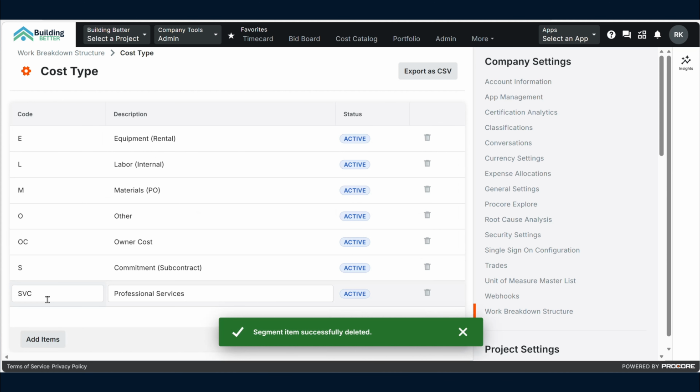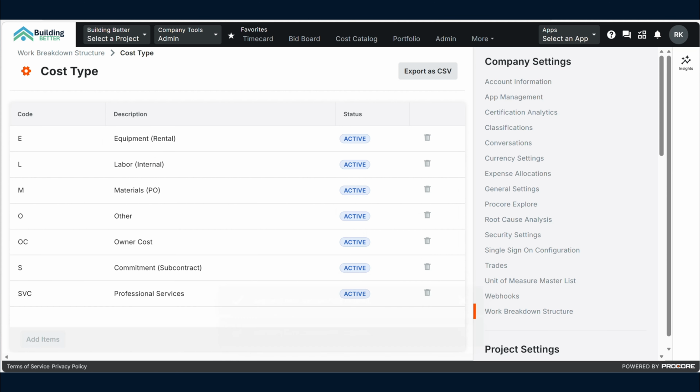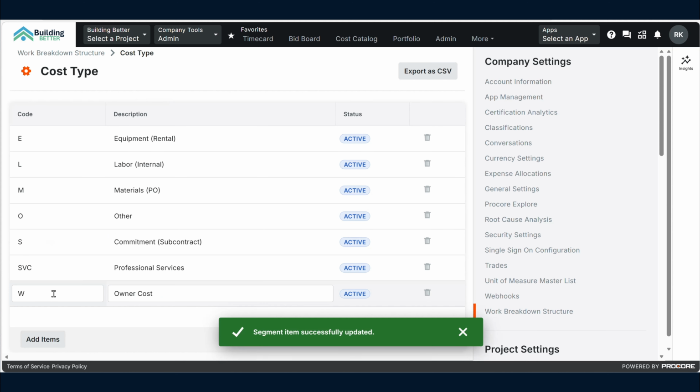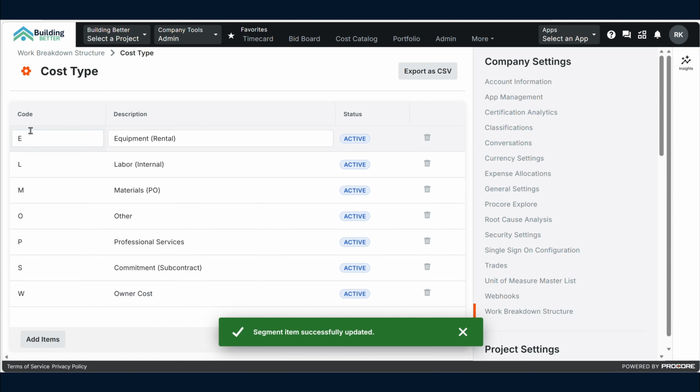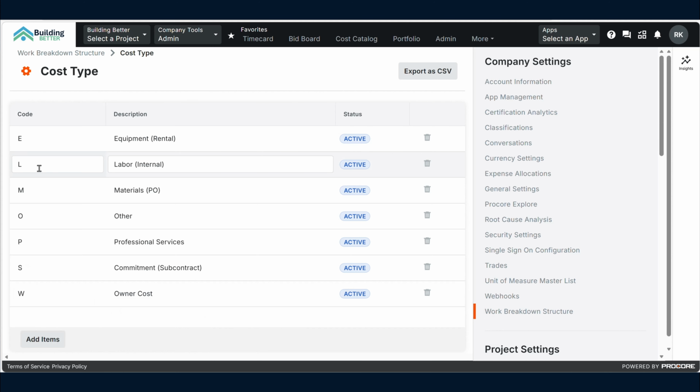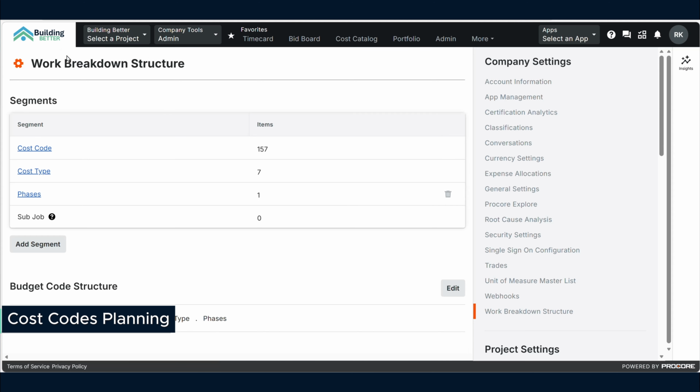Some that I like for cost types would be the following. I like M for material. That's good. Other, I actually changed this to W, so it's one letter. And then professional services, I use P. And I think that's it. E, L. I should put them on my checklist. So yep, that's good. Basic breakdown there. So now let's go back to our work breakdown structure and let's talk about cost codes.